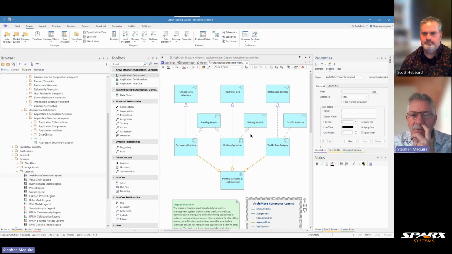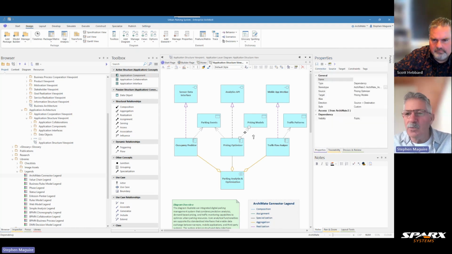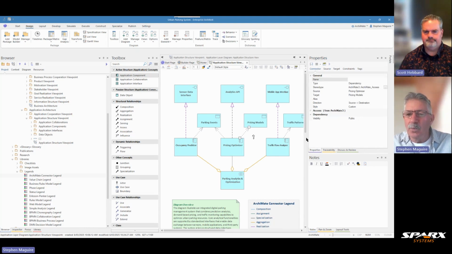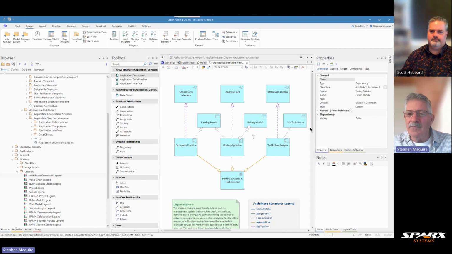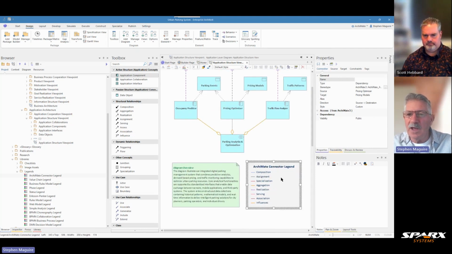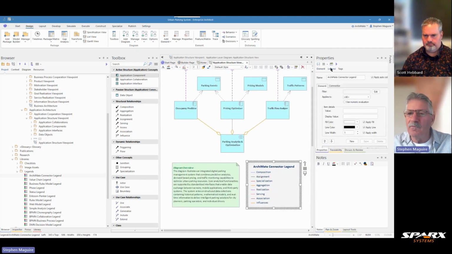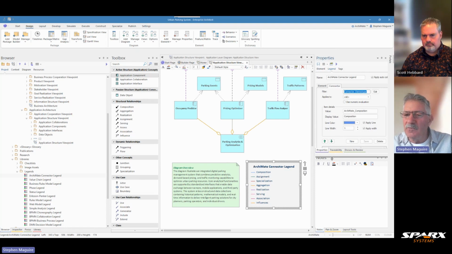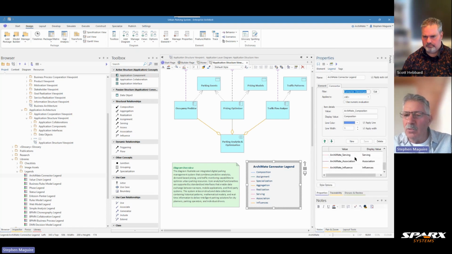Now you notice that there's one missing there, and that's this relationship here, which is the access relationship. So we can easily update our legend. So let's just do that now and see how that works. We click on the legend itself. We go to the legend panel of the properties window there, and the connector legend. So we click on that. I'll move these notes down a little bit, and we've got a whole lot of different items there in our legend.